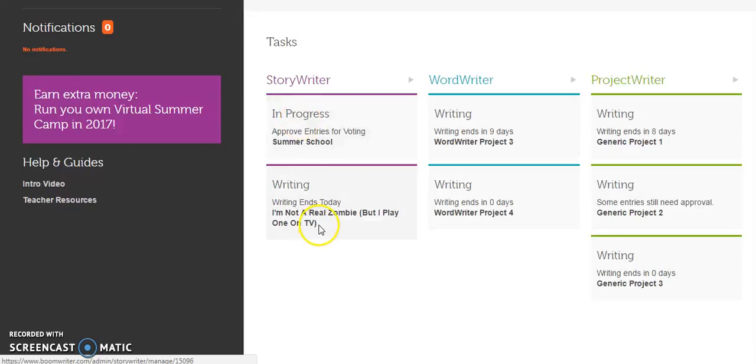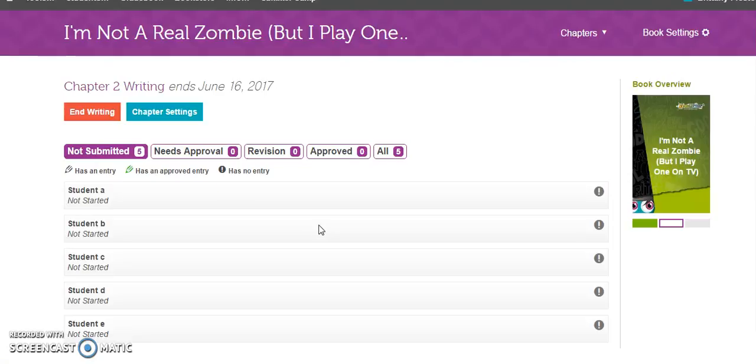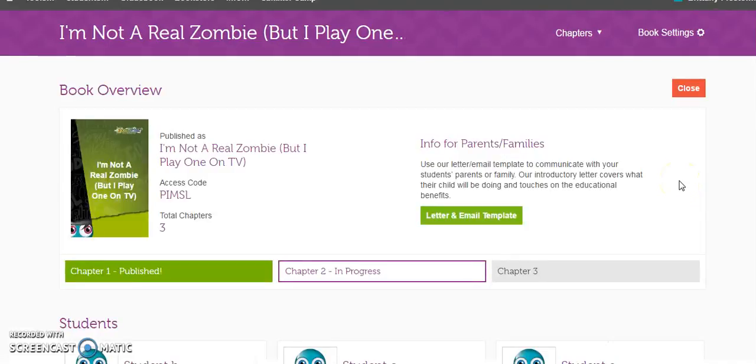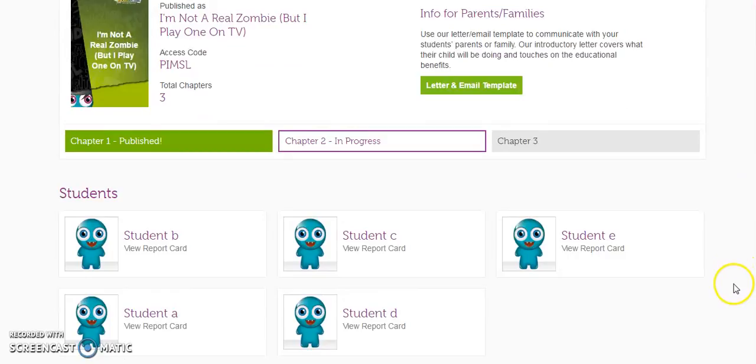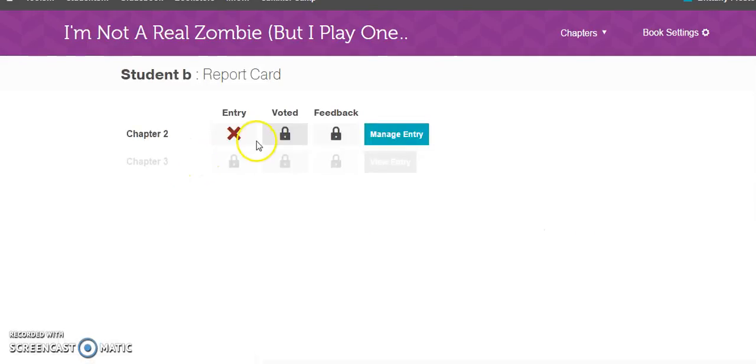StoryWriter allows you to choose a beginning of a story or a chapter 1, and it makes students finish the book. You can select how many chapters you want them to complete, set a deadline for when you would like it completed by, and view students if they have entered their chapter, voted, and if feedback was given.